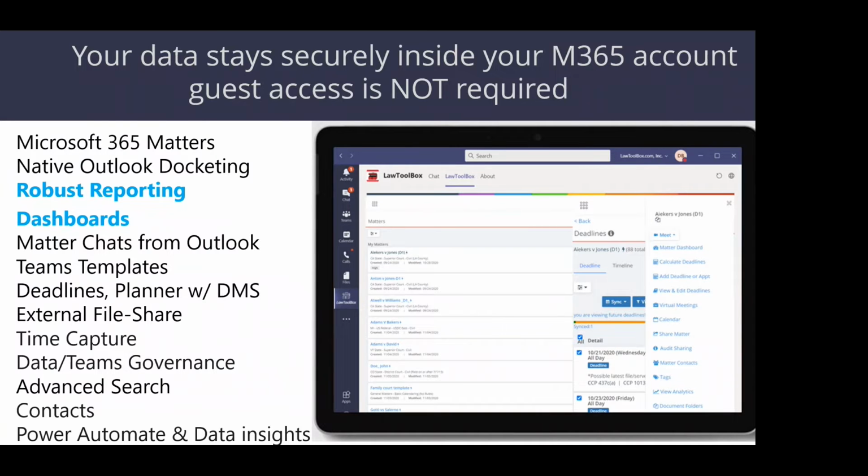So, Dasha, I'm going to hand it back over to you to dig in a little bit about our rules-based calendaring and our robust reports and the dashboards and what the attorney experience is here. And I will stop sharing.